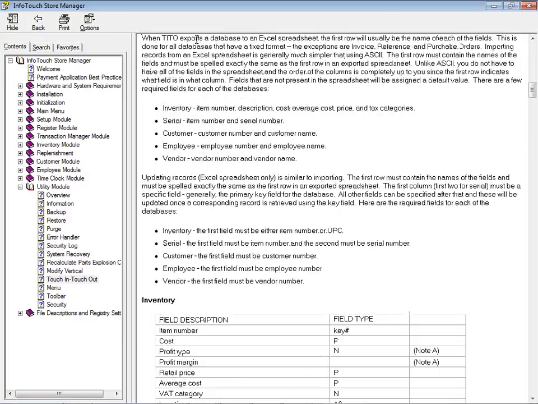So when we're importing, not from an ASCII file, but from a spreadsheet, typically we're looking for only a couple of bits of information. The vendor number and vendor name, the customer number, customer name. You give us those columns and we'll import that information and default everything else.